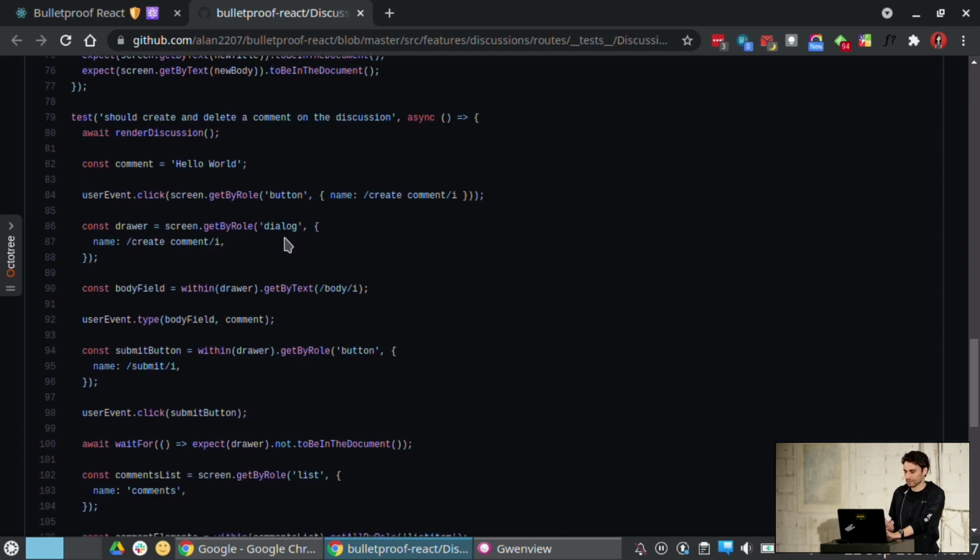And yes, the same would be for creating comments on the discussions, where you can see that we are not testing just discussion anymore, but also comments and other different parts of the application in the same test. And it gives much more confidence that our application is working properly.